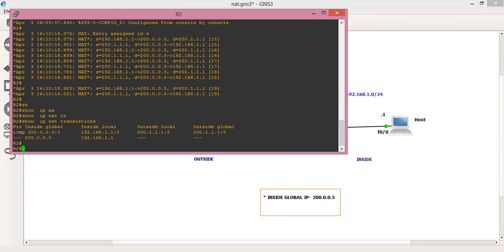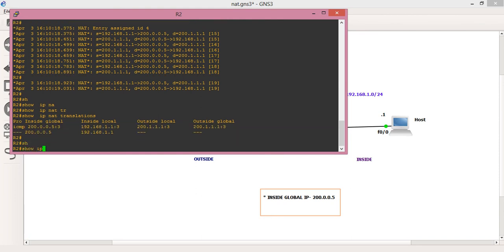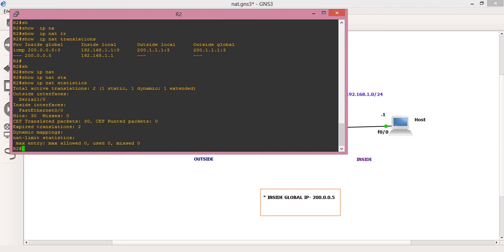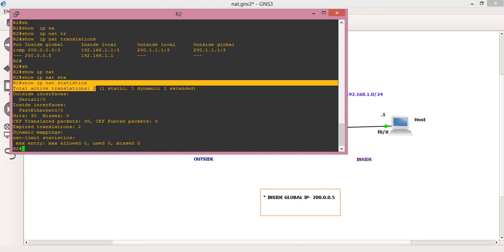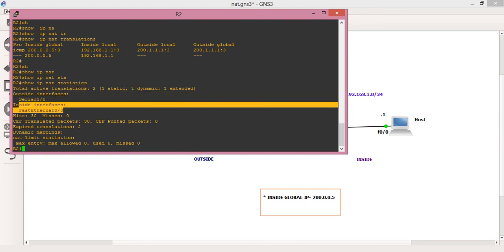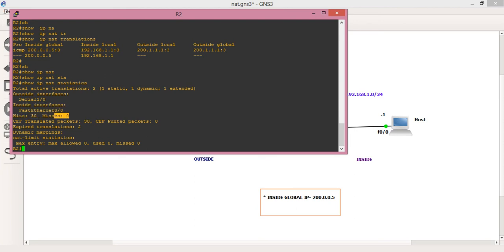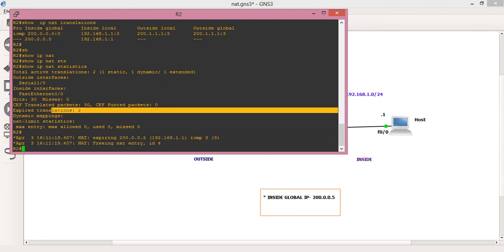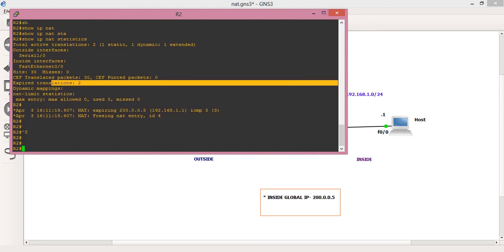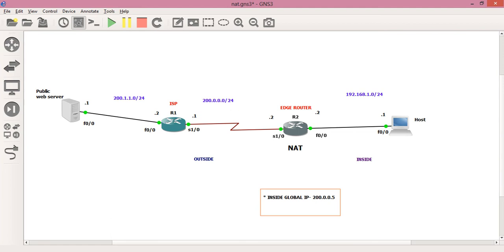There is one more command, show ip nat statistics, where you can see the statistics: the number of translations, total active translations, the outside interface, the inside interface, the number of hits, the number of misses, expired translations, everything. So this is how NAT works. So we have done the configurations for static NAT and the verifications for static NAT. For dynamic NAT and PAT, we will do the configurations in the next video.